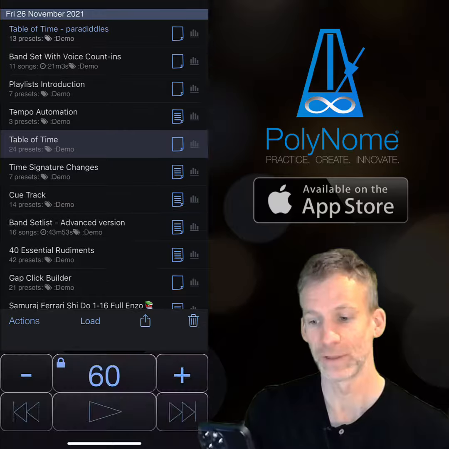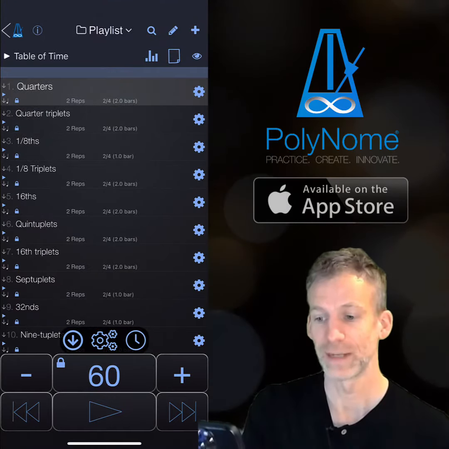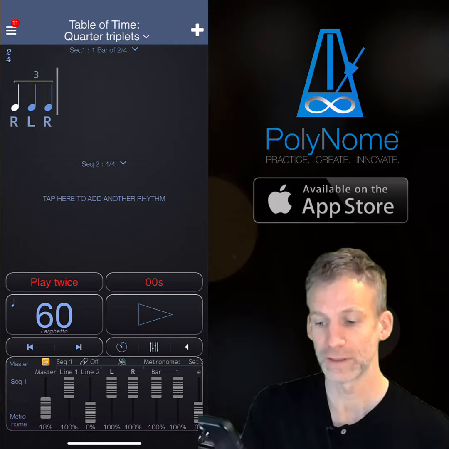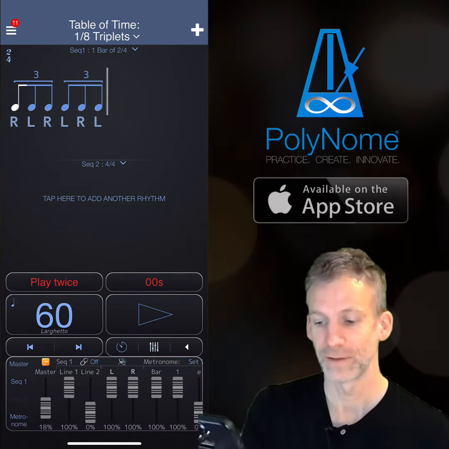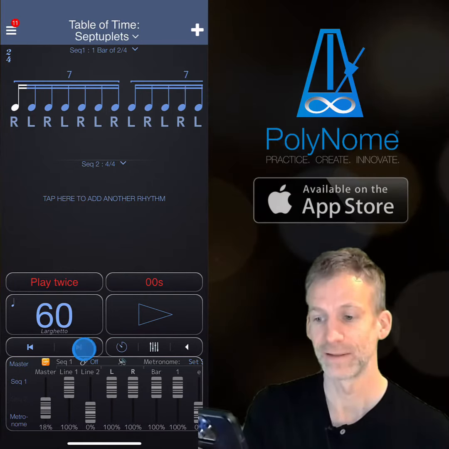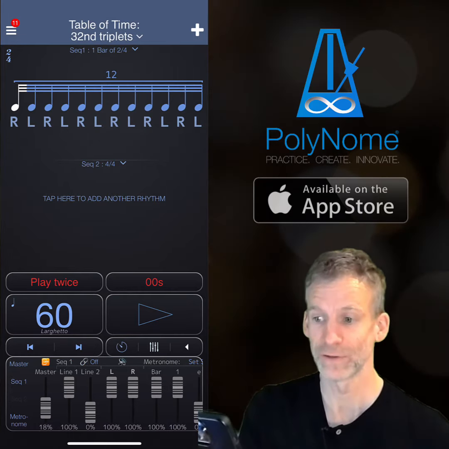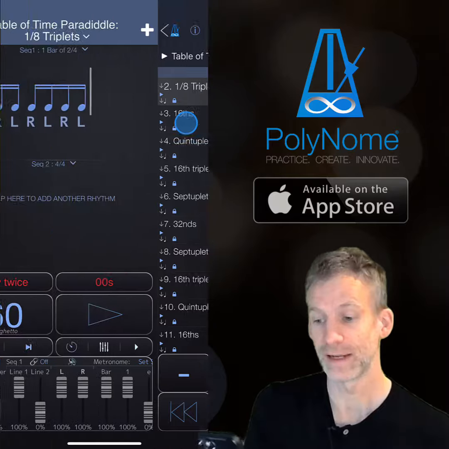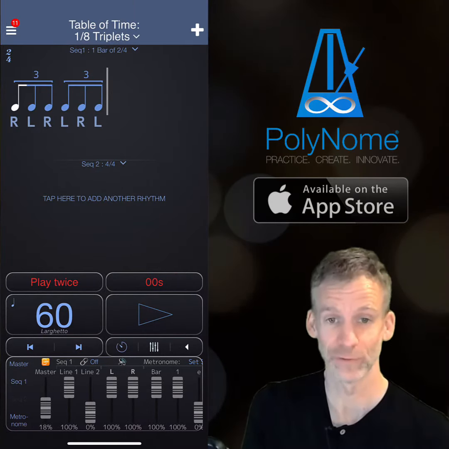Double tap to load it, and you'll see a table of time that goes from quarter notes through quarter note triplets, eighths, eighth triplets, sixteenths, and this goes all the way up to 32nd notes, so it has 11 tuplets. And now for the paradiddle, I just need to enter a paradiddle sticking instead of a single stroke sticking.